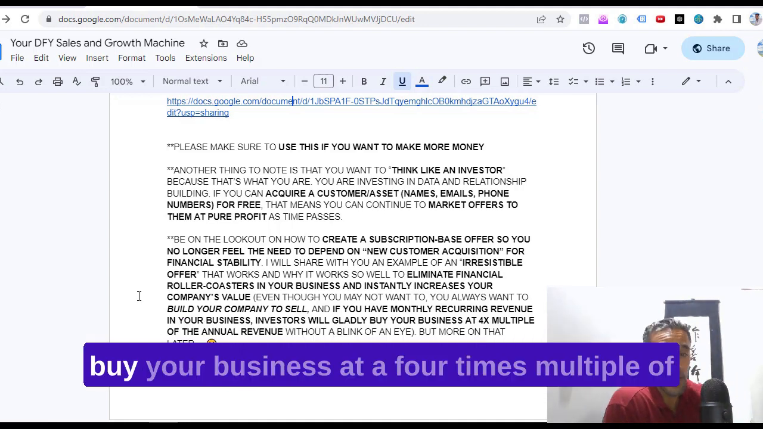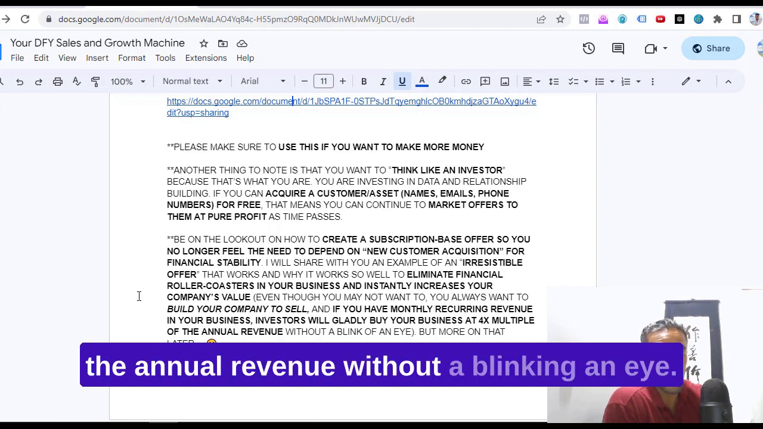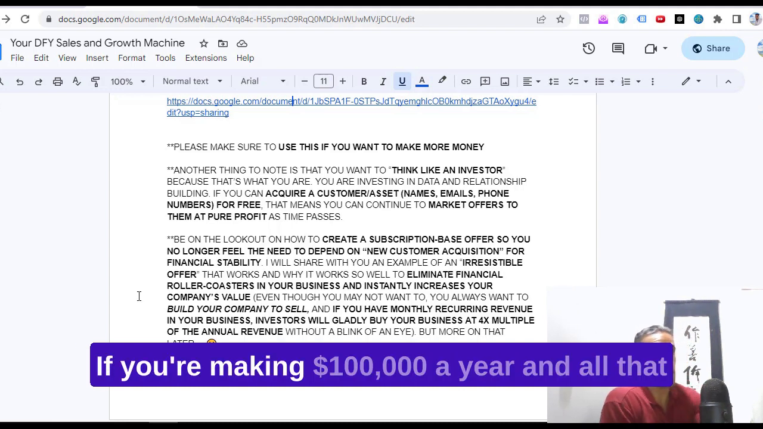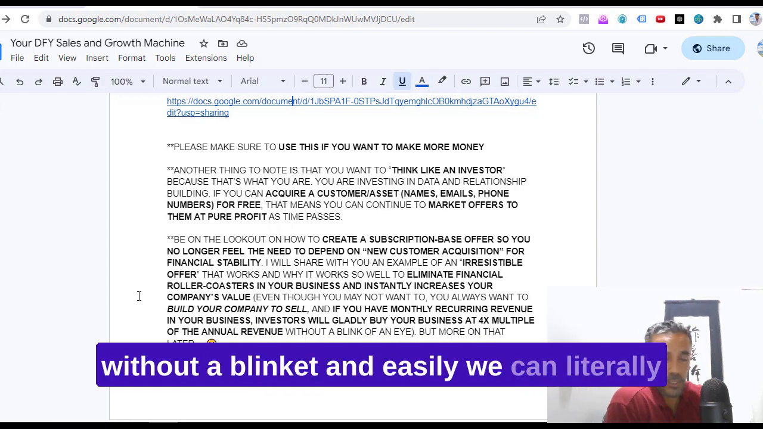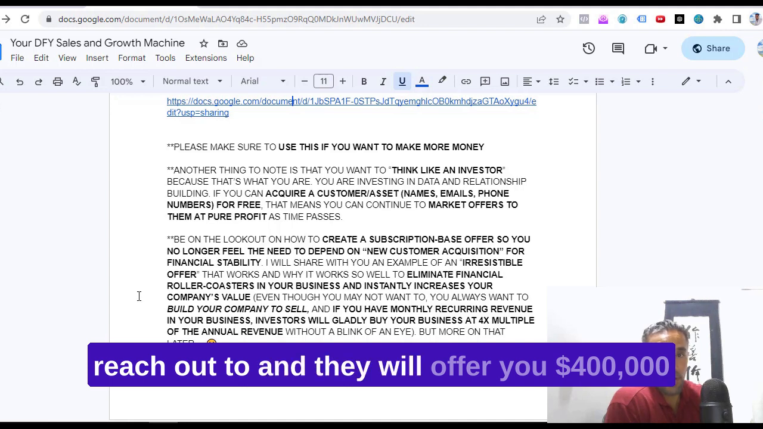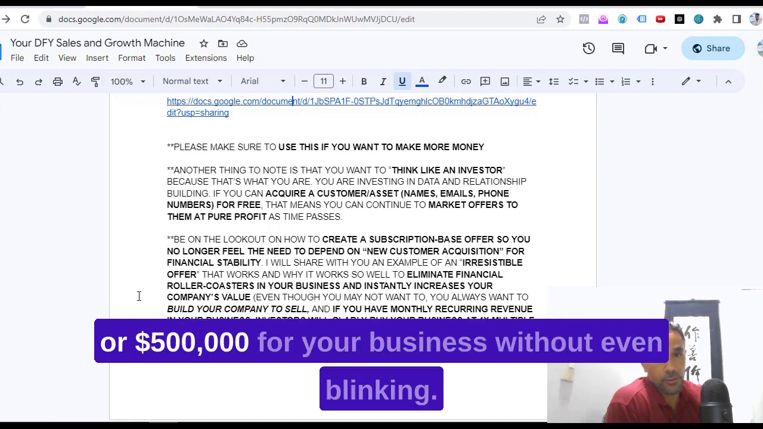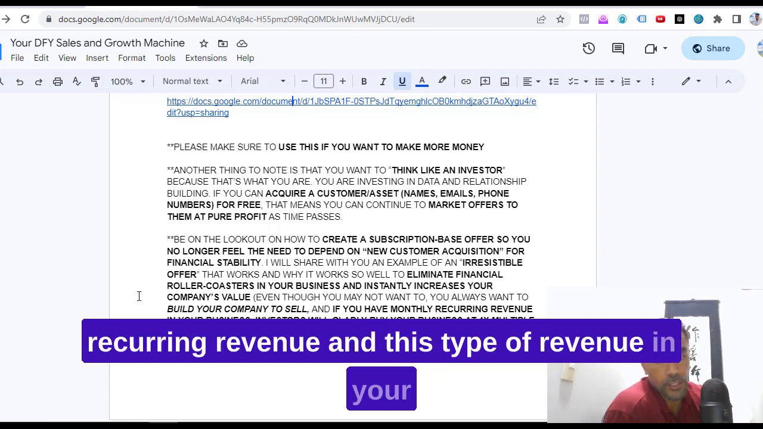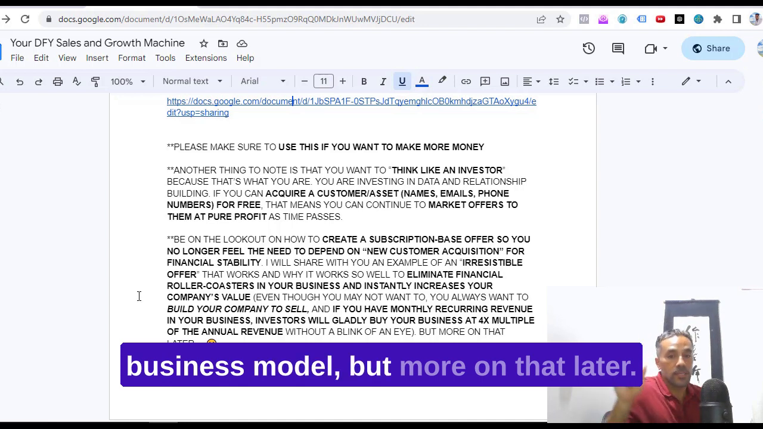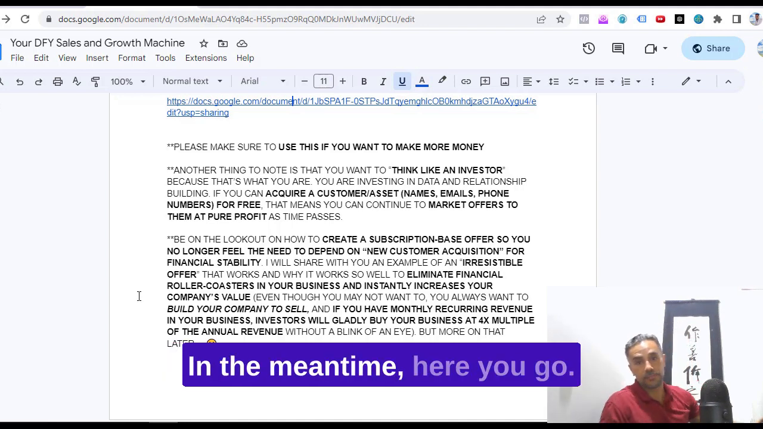investors will gladly buy your business at a 4 times multiple of the annual revenue without a blink of an eye. Okay, if you're making $100,000 a year and all that income is from monthly recurring revenue, there are investors we can literally reach out to, and they will offer you $400,000 or $500,000 for your business without even blinking, if you have this type of subscription-based monthly recurring revenue in your business model. But more on that later. In the meantime, here you go.